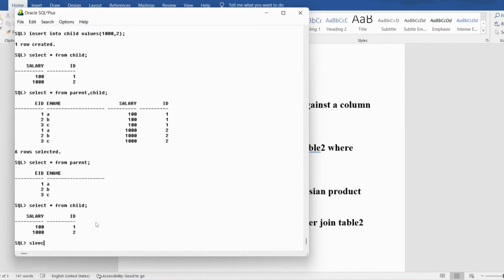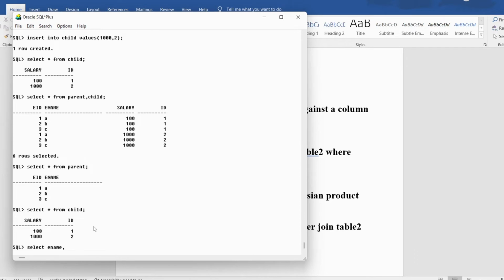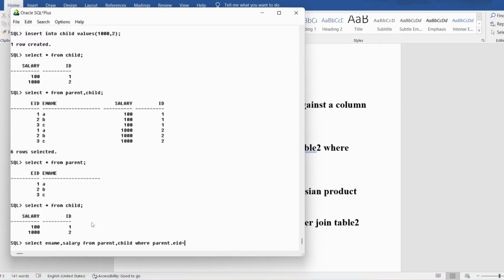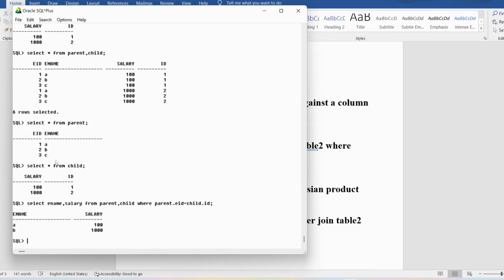Then what I will do, I will write select employee name, salary from parent, child, where parent dot eid is equal to child dot id, end with semicolon. Two tuples have been displayed. Why are these two tuples only displayed?